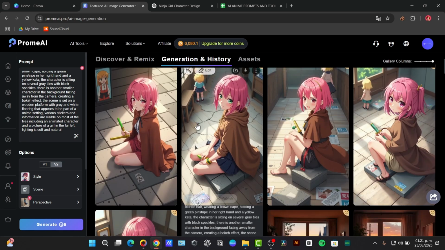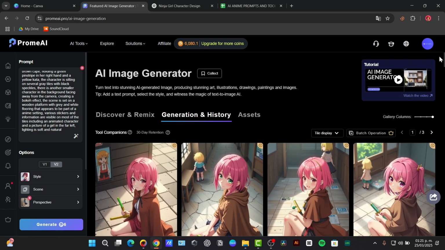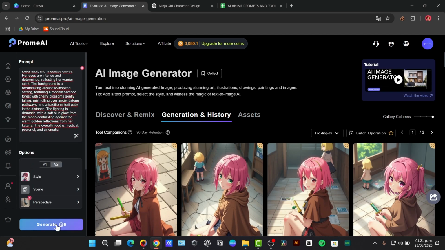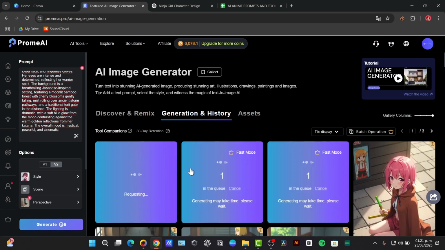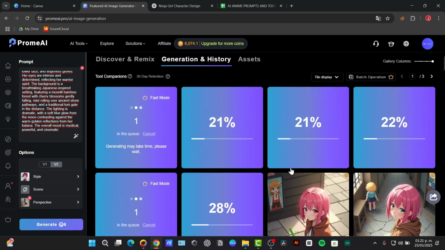As you can see, this character has absolutely nothing to do with a ninja character. So I'm going to try something different. Let's say delete, paste, and generate. Now let's see what the prompt AI has done so far.